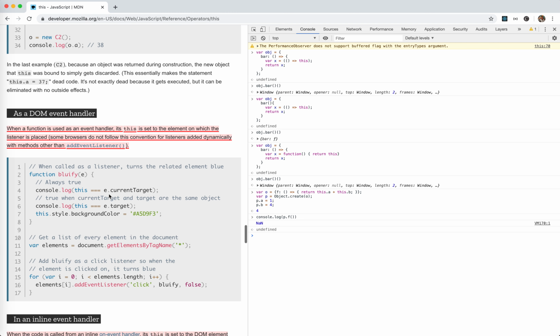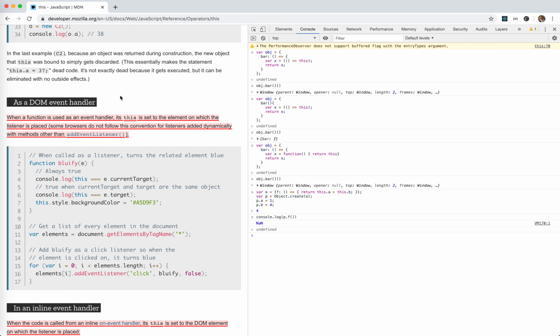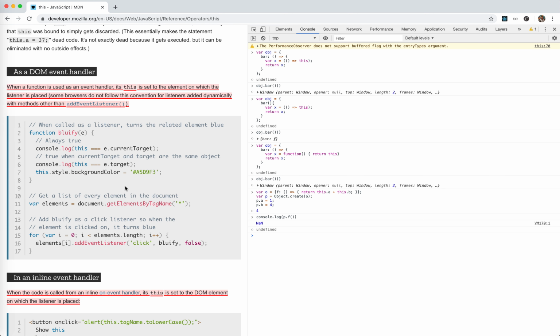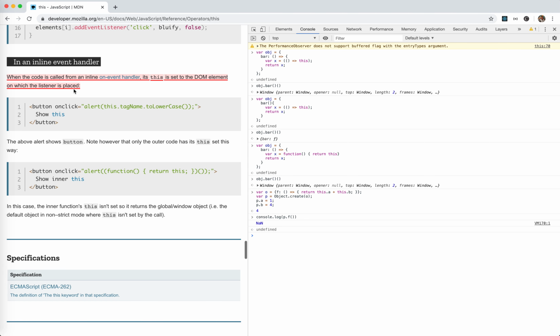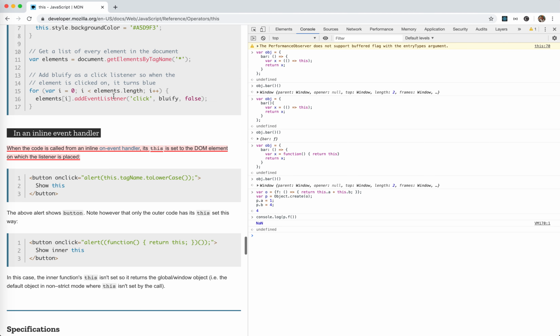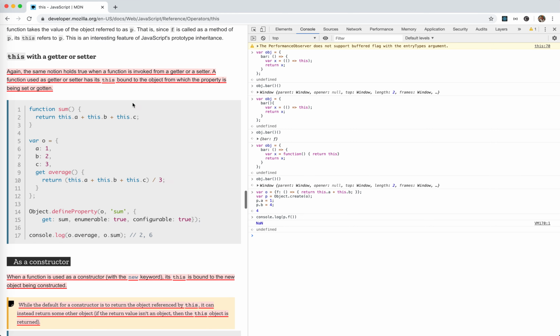Well, nothing special. And another case, as a DOM event handler: when the function is used as an event handler, this is set to the element on which the listener is placed. Well, this is straightforward. Where the function is called as an event listener, this should be the current target. Remember, the current target is enough. As an inline event handler, it's the same. Okay, so that's all for this thing.